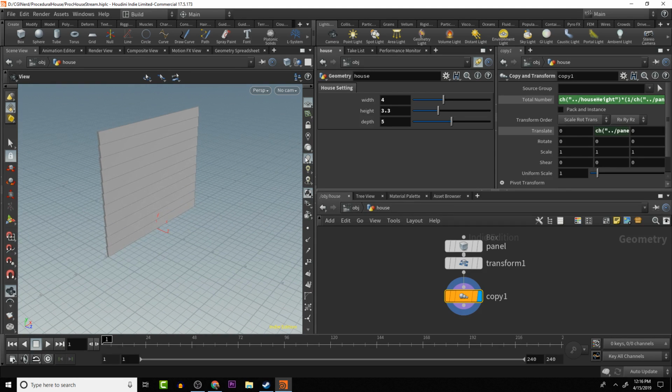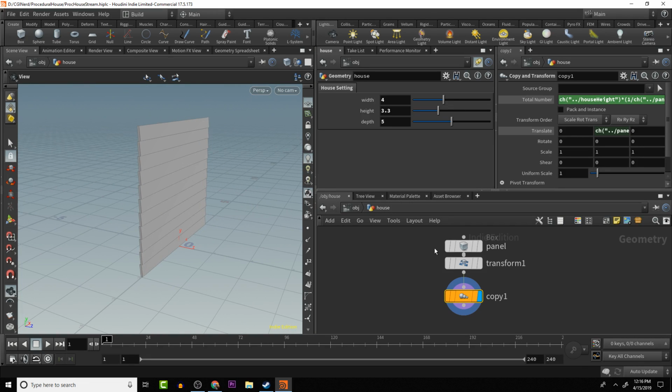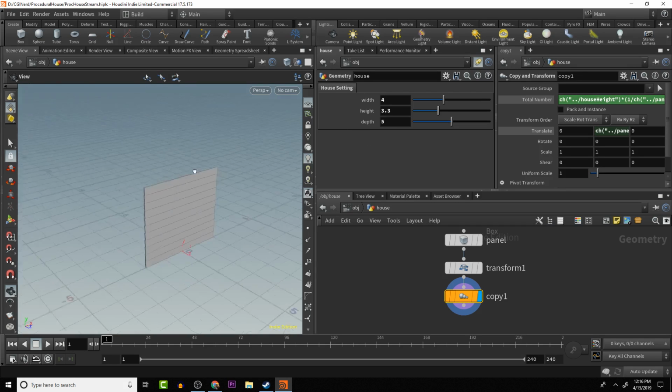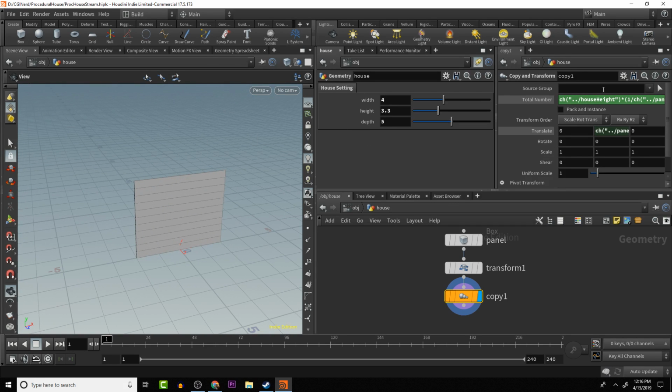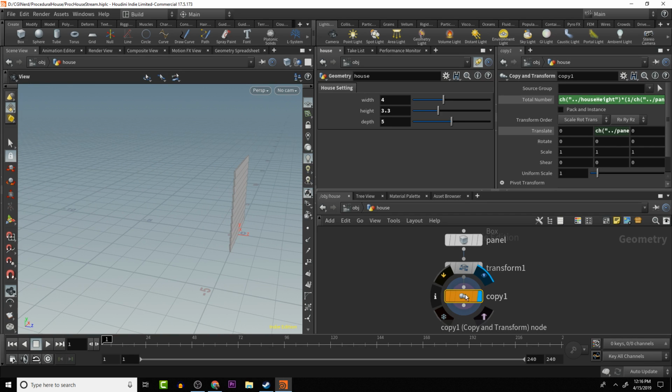Okay, so now that we have that, let's repeat this process and make it go along the depth, because we have that value for the depth. We already took the width and the height into account. And later on when we do the copying for the side, we can adapt that, and we can copy this copy node here.